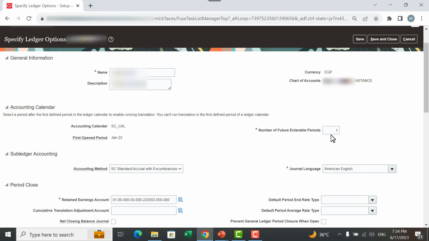So it could be more prone to error, but you might have your current period open and then the next period is future entry, so that you can enter transactions. You can change this at any time. So if I wanted to change that to future enterable periods, I can, and then when I next open an accounting period for this ledger, it will mark two future entry periods.